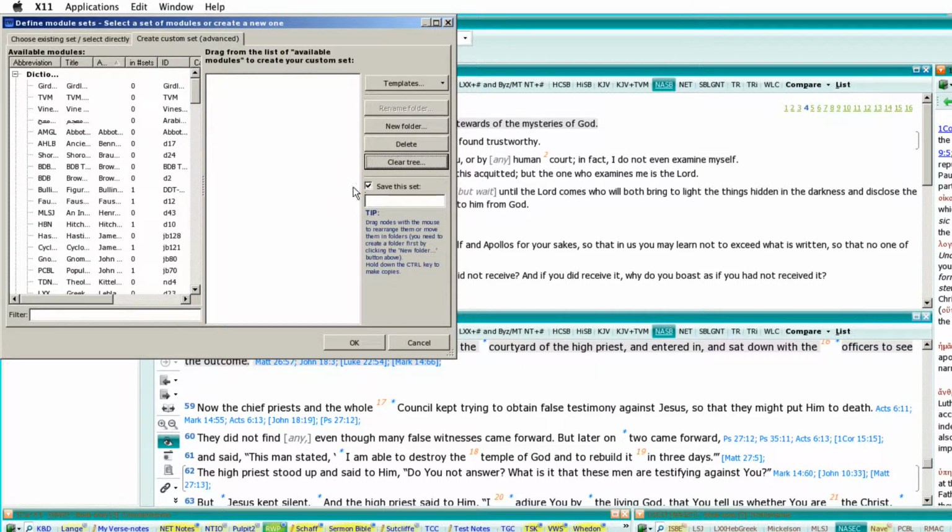Now, by default, most of the time, the Save the Set box is unchecked. And when it's unchecked, you'll notice that it's grayed out. You can't do anything with it. I can click it all day long and nothing will happen. But if you click this box, you'll see that the box is then opened up and you can type in it. So I'm going to call this set, let's call it Word Studies.